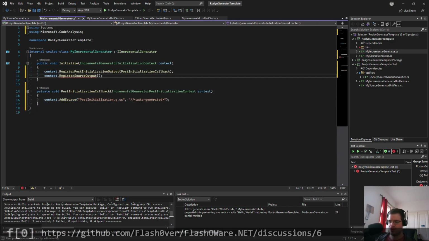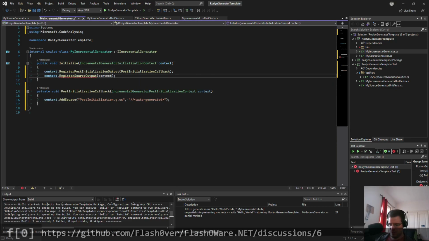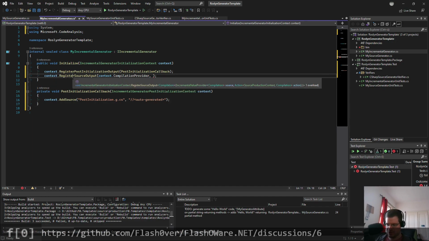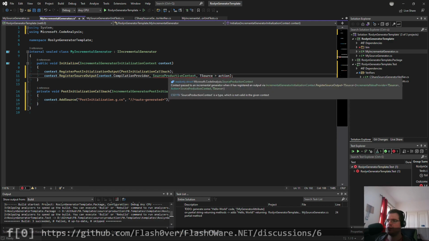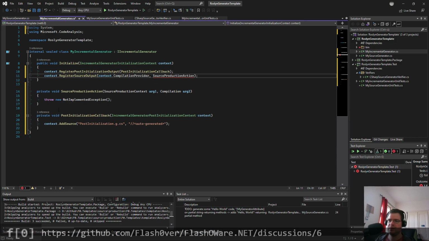Okay, and you have the RegisterSourceOutput. Now this needs an incremental values provider and an action. Okay, I think we can be going with, let's pass in the compilation provider for now. And this will be our, what's this action called? The source production action. Actually, in the other generator, it's called execute. So perhaps let's stick with the execute name here. No, let's have the other name because it's a different concept. This may be confusing.